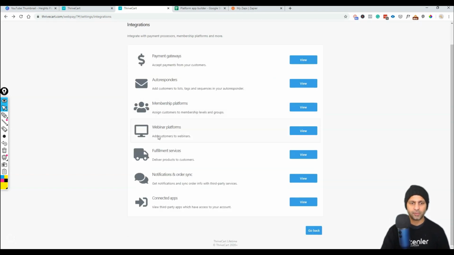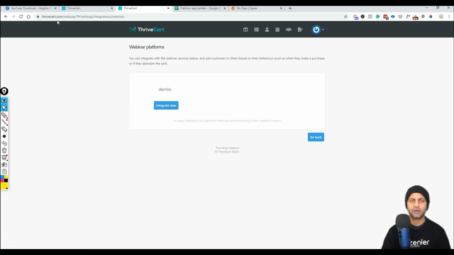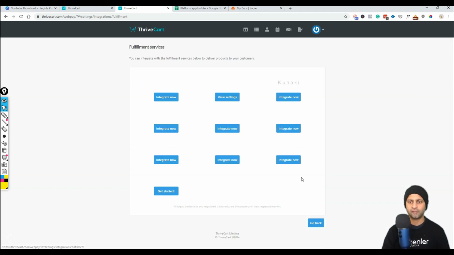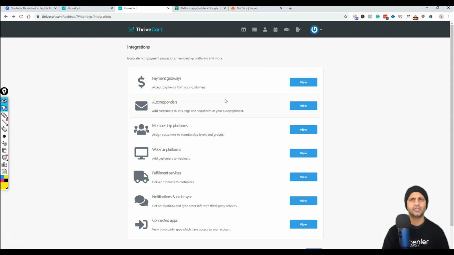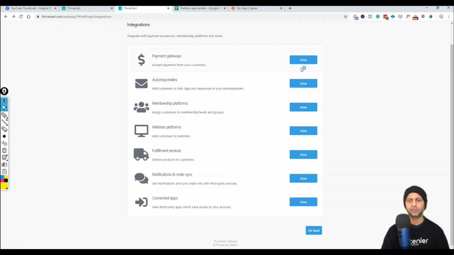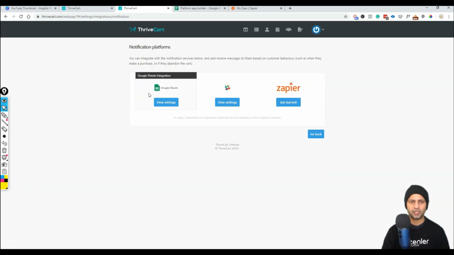And then you also have webinar platforms, and right now only Demeo connects. And then you have fulfillment services. So here's where I have the Google Sheets setting, but you have all these fulfillment services you could use. So maybe Google Sheets isn't out of the box, which means you just have to do this one extra step of connecting it. But once you connect it, everything works seamlessly. And then you have a bunch of other stuff as well.